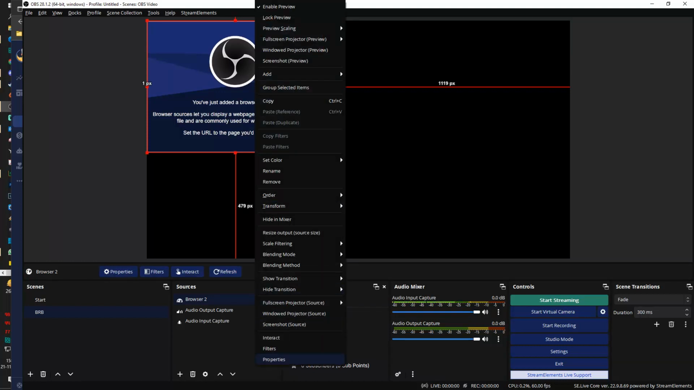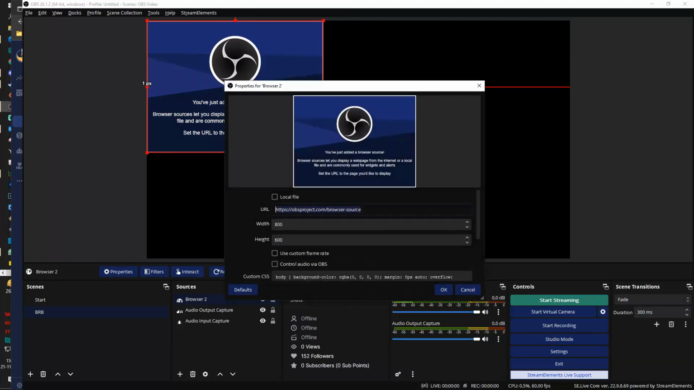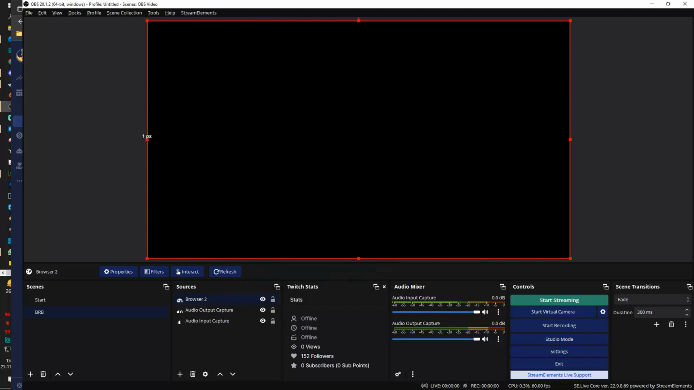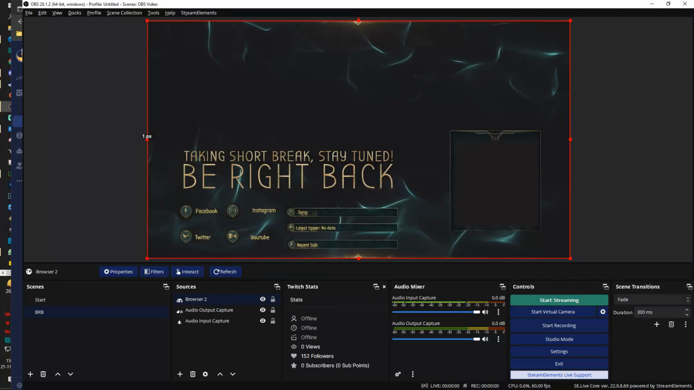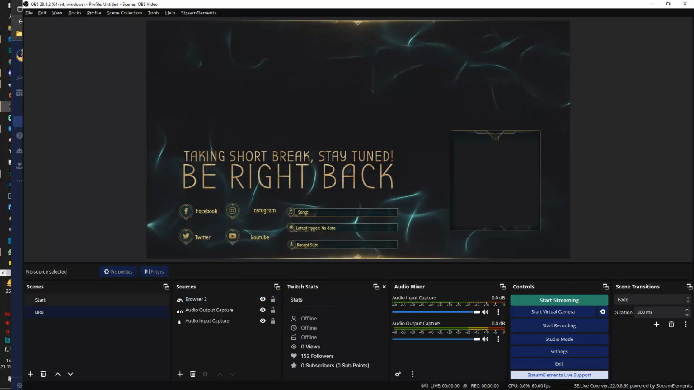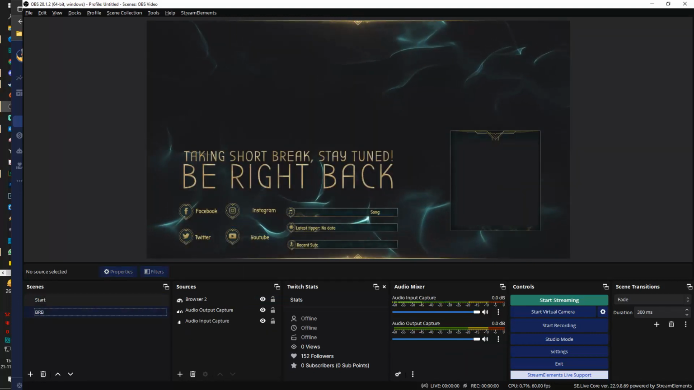open properties of your browser window, place it here, change the resolution according to your monitor, 1080. Click on OK, and now you have the start scene and the BRB scene.